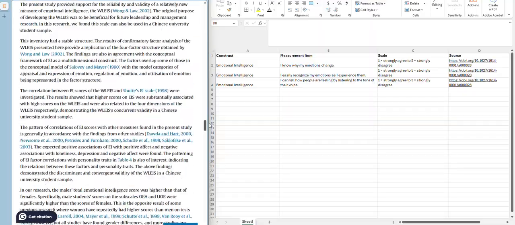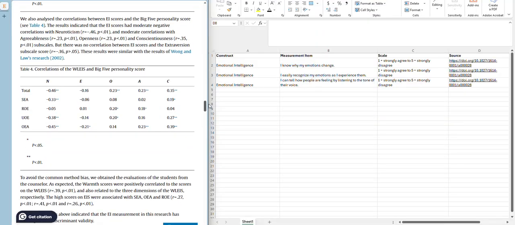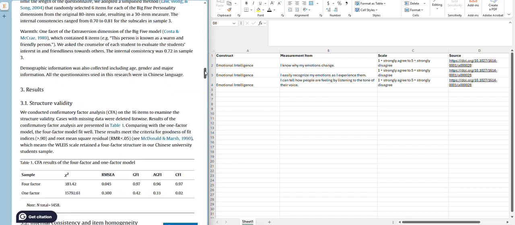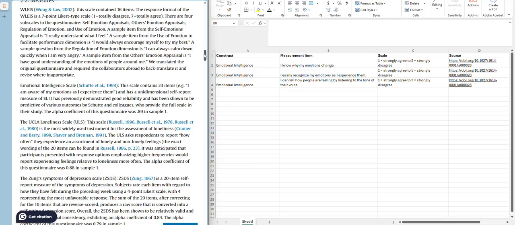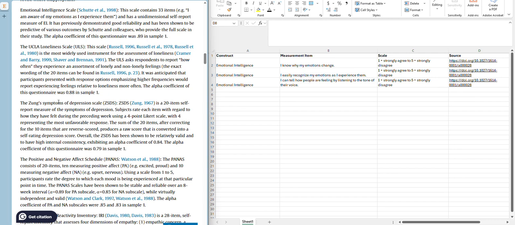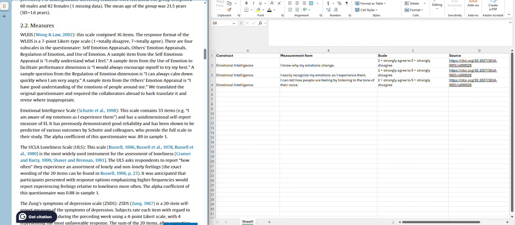So again, go kind of from the bottom up. Look for those items here. So theirs isn't summarized in a table, but they've used basically this here. So EIS, Emotional Intelligence Scale, contains 33 items and has a unidimensional self-report measure of EI.